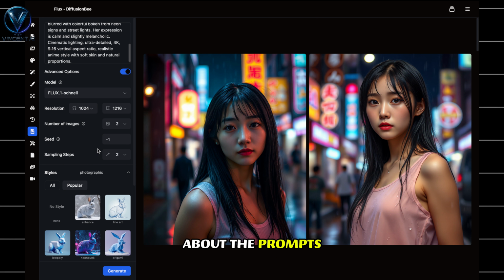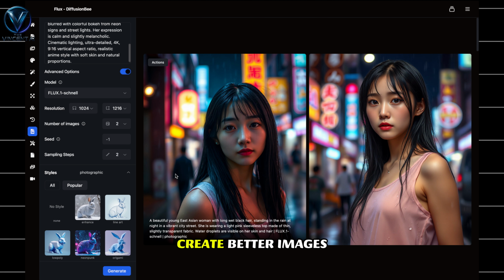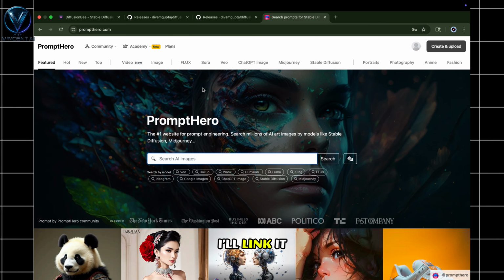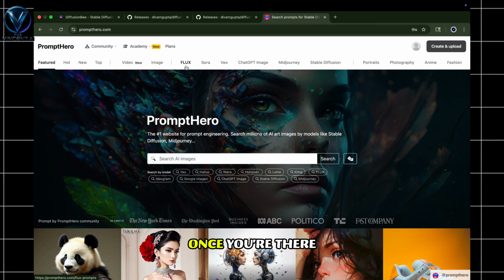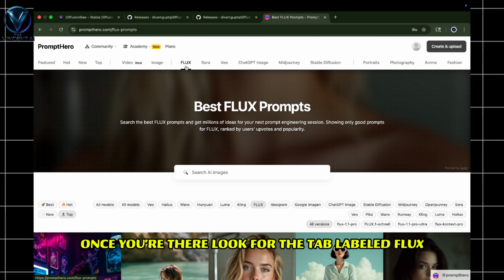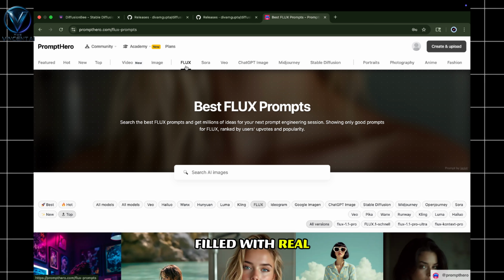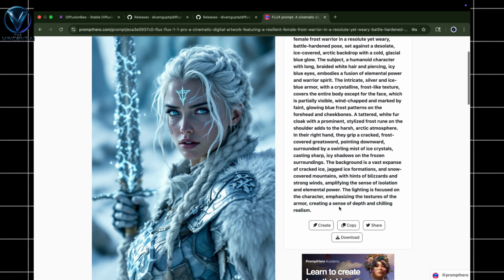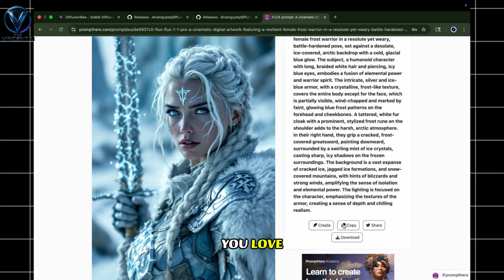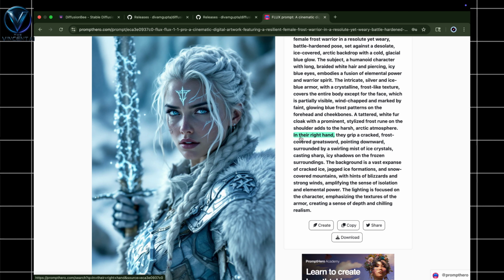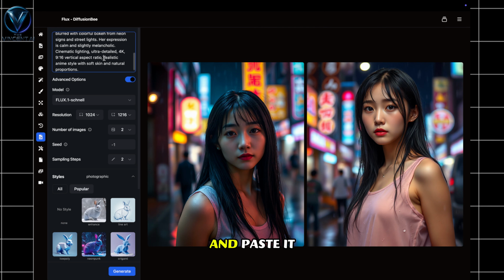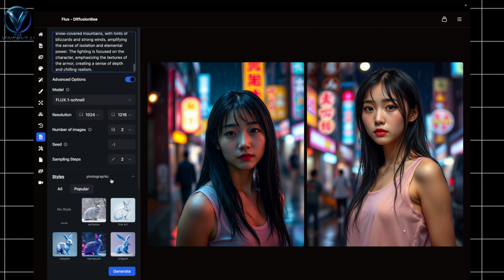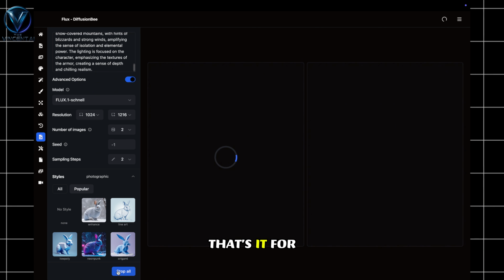About the prompts, let me share a pro resource that helps me create better images. Go to a site called prompthero.com. I'll link it below too. Once you're there, look for the tab labeled Flux. This page is filled with real prompts that others have used to create beautiful artwork using Flux. Let's say you find an image you love. Just copy the prompt, head back into DiffusionBee, and paste it into the input box. Then hit Generate. That's it.